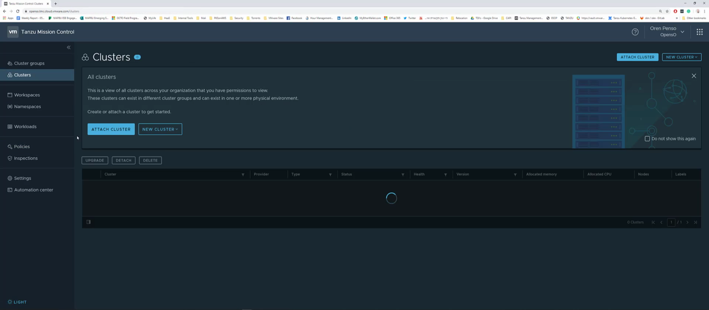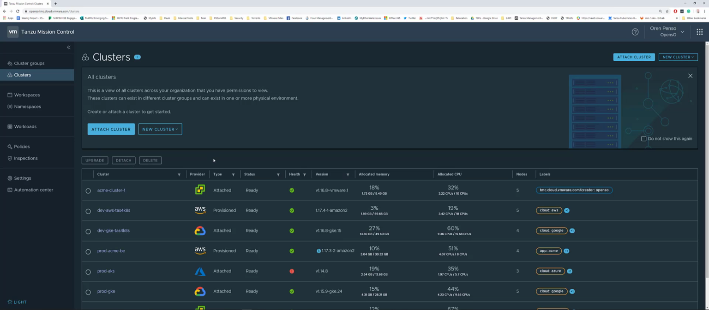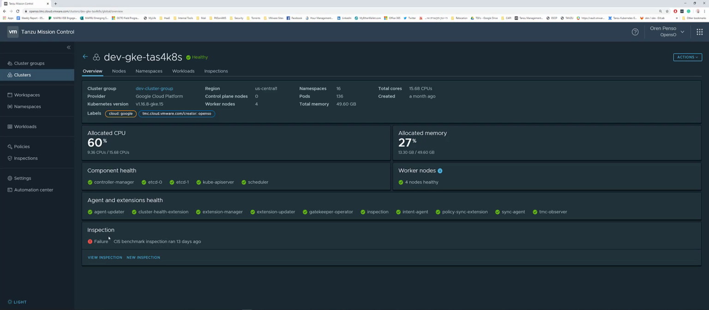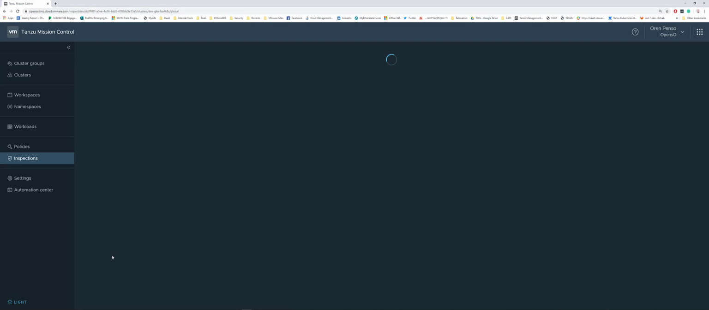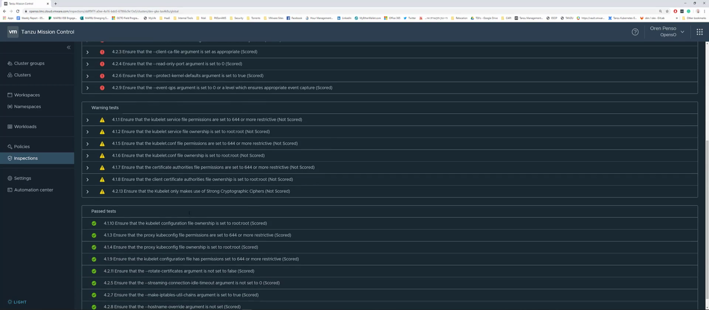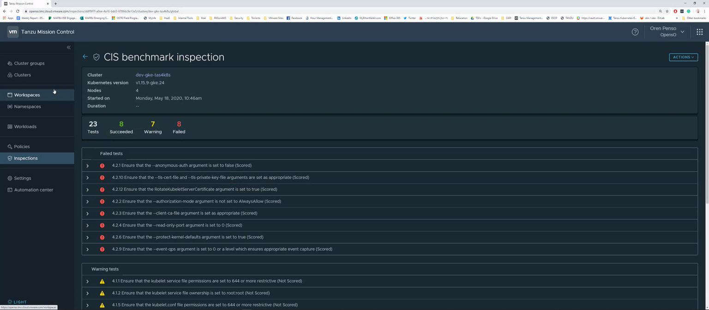Another important issue, and that's the last thing that I will talk about, is the conformance test. With Tanzu Mission Control you can also run different inspections of those clusters. Let's take the GKE cluster, for example. You can see there's an inspection that was running. It's a CIS benchmark, so it's a security inspection. If I view the inspection, I can see what's wrong and I can take care of that. I can fix that, and again I can do that across any conformant Kubernetes cluster.